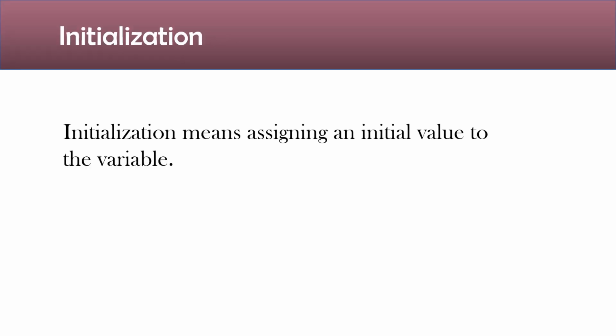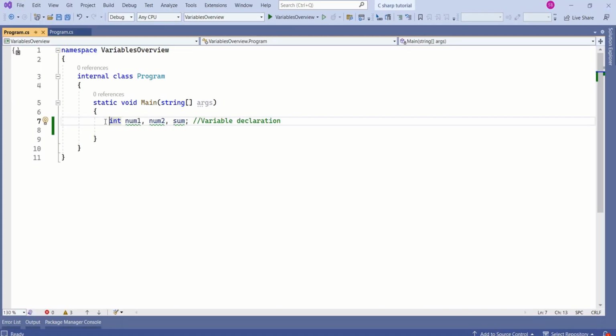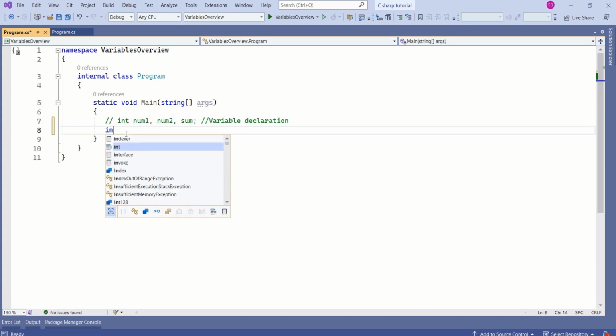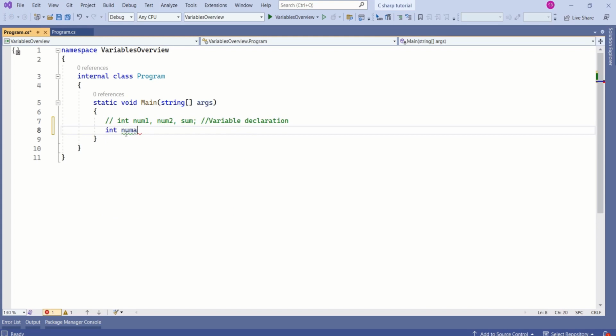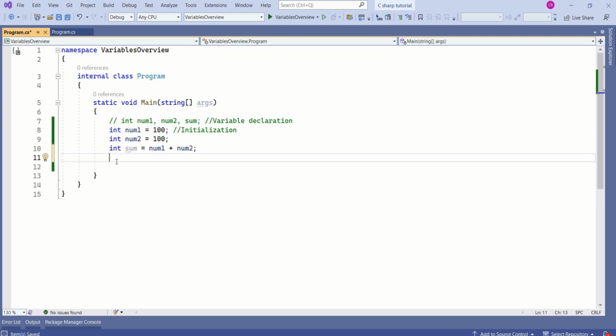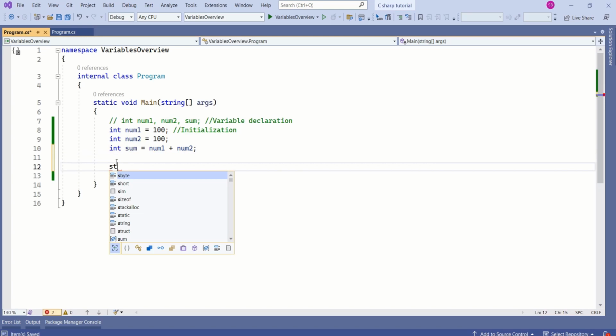There is one more concept called variable initialization. Initialization means assigning an initial value to the variable. I will show you how to initialize the variables. I will comment this line. I will say int num1, and I will assign the value. We call this initialization. In this example, we have declared an integer type variable. If you want to declare a string type variable, specify the data type, then name your variable.